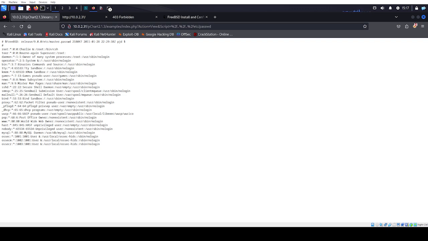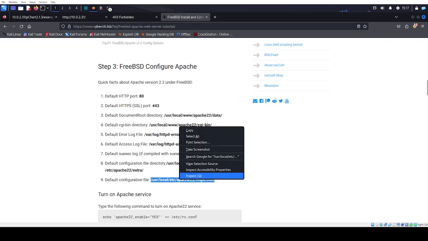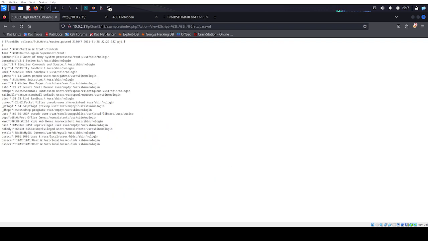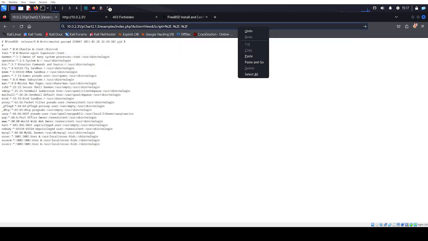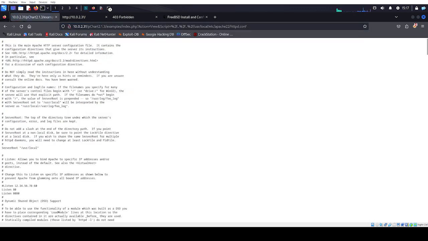Now we know from our nmap scan that the HTTP servers are running on Apache FreeBSD version 2.2.21, so let's use Google to find the default pathway for the config file. Once we have that, all we need to do is replace the path for the password file, in this case it's just etc/password, with our new path. Sure enough, this brings up the config file.